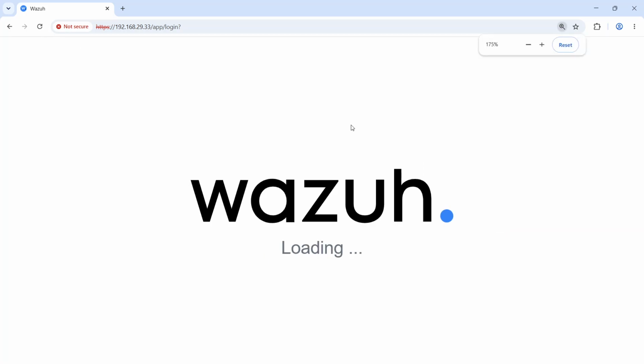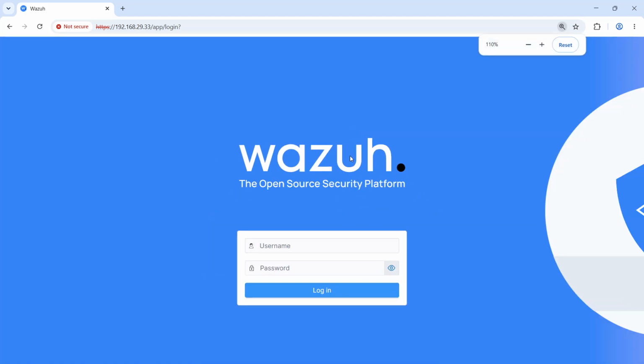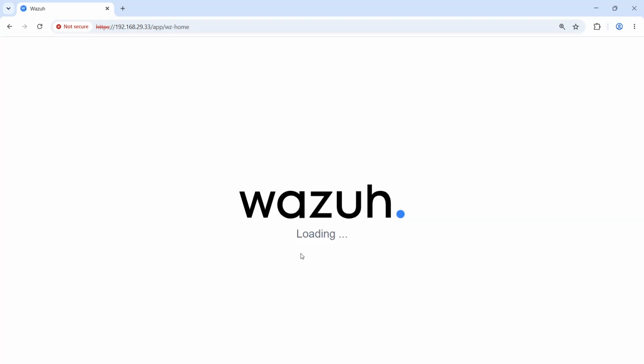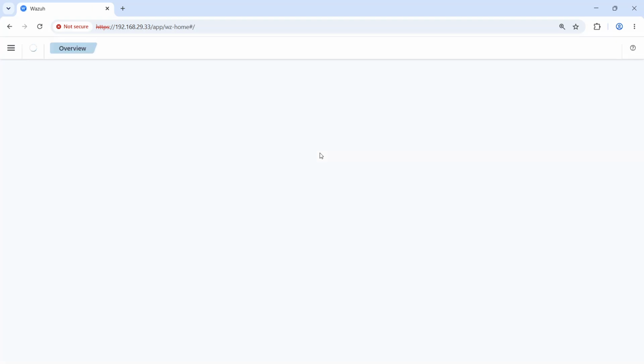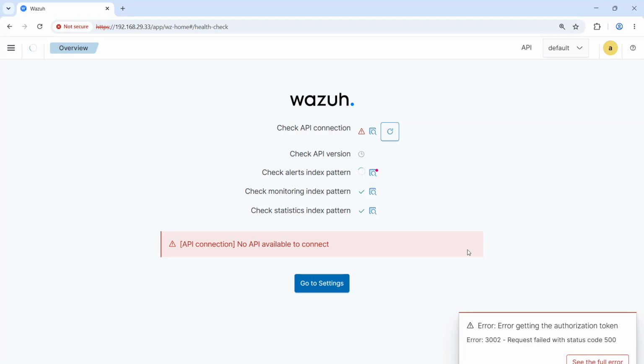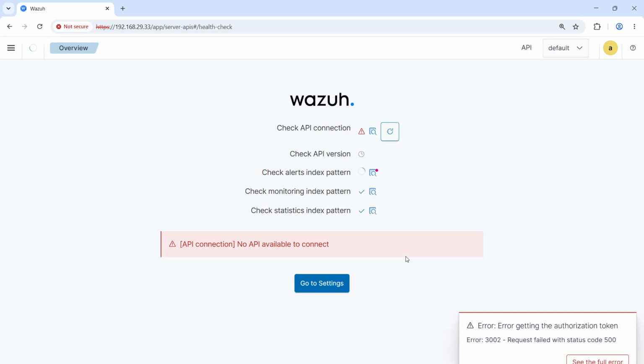Okay, so now it is getting loaded. So it has taken almost 2 to 3 minutes just to get Wazuh dashboard service up and running. Let me just log in and check. Okay, so now you can see there is one more error. The API connections are not ready, right? So that means your backend Wazuh is not communicating with your Wazuh manager. Okay, let us go to the settings and identify the problem.